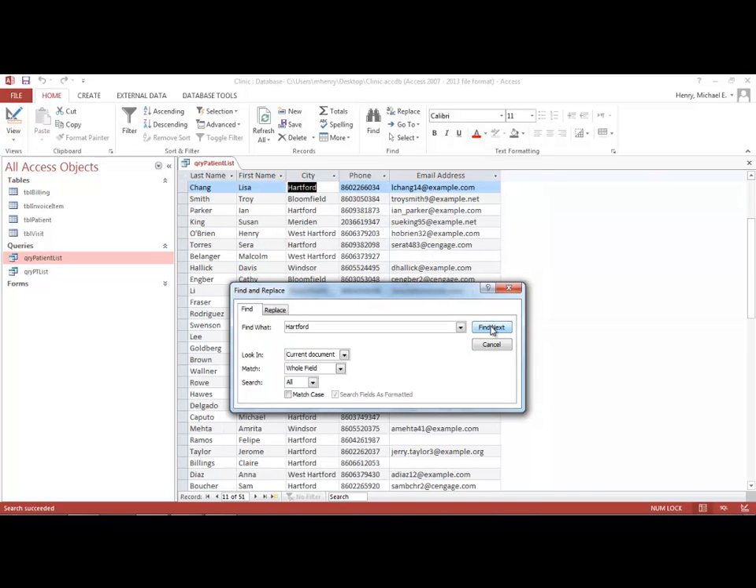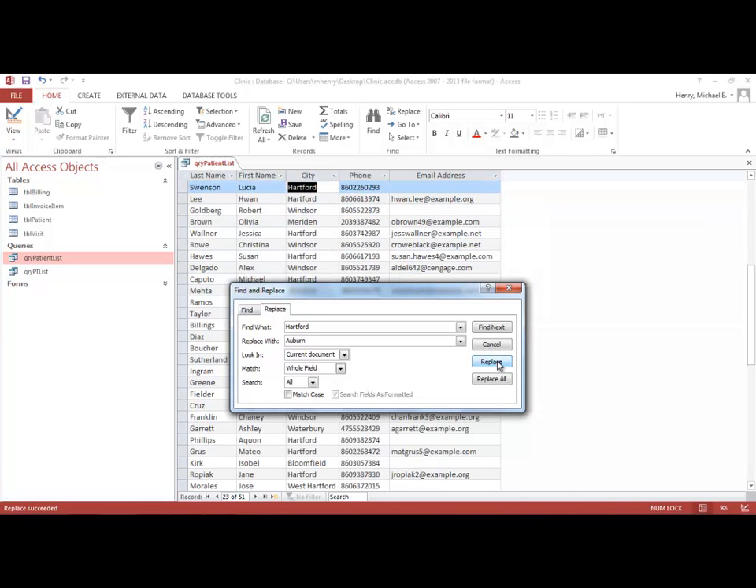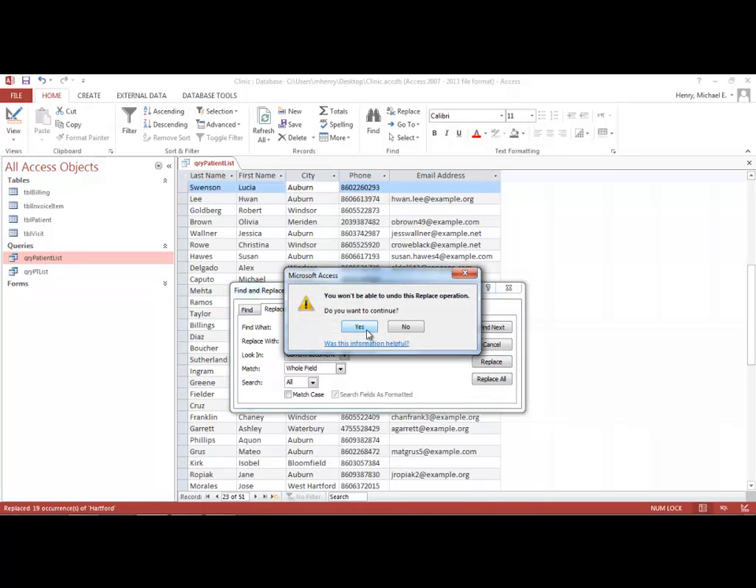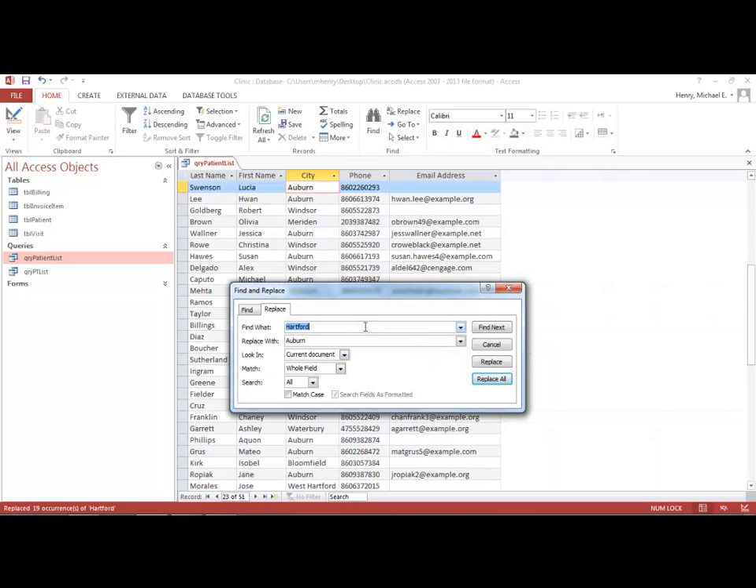Now I also have the ability to do a replace in here. I could replace Hartford with Auburn. Okay, and when I hit replace, you can see it replaces the next one. And as I scroll through, now I could, a very dangerous situation, just say replace all, and it says you're about to do this and you won't be able to undo this, and I hit yes, and now every Hartford is gone and they've been replaced with Auburn.